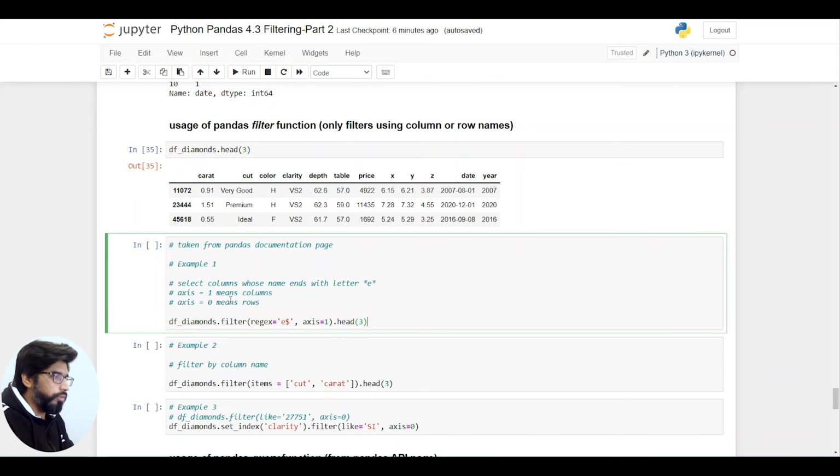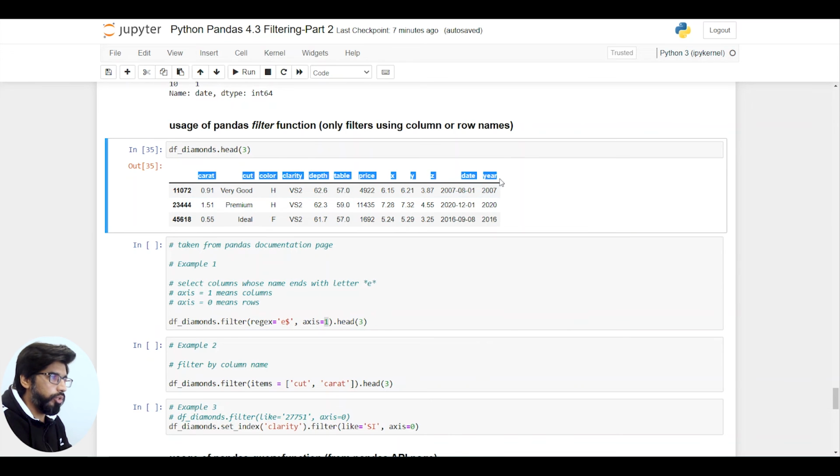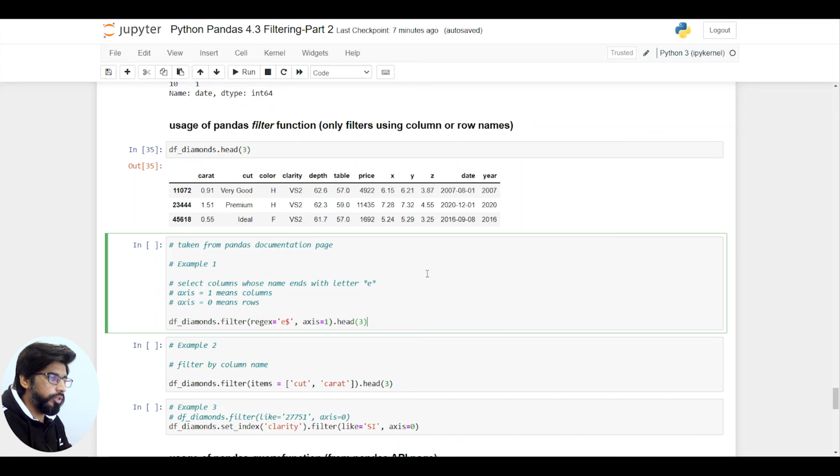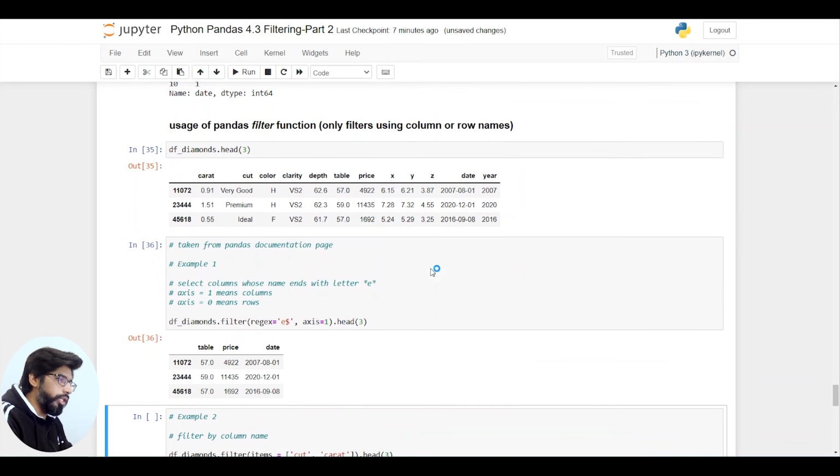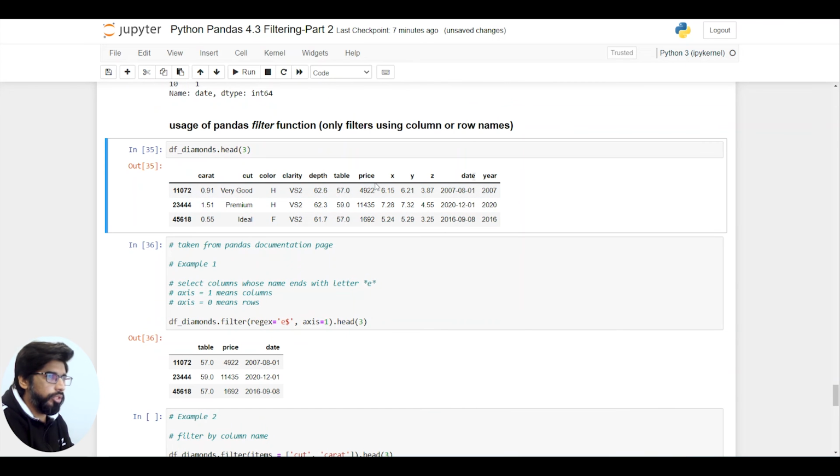But for reference, axis 1 means columns, axis 0 means rows, and we put in a regular expression where the dollar sign means that the name is ending with an E. So we put in df_diamonds.filter, and then we give axis as 1 because we want to work on the columns instead of rows. Then we say head, and we can see here that it has filtered the columns in which the column name ends with an E. So table, price and date.